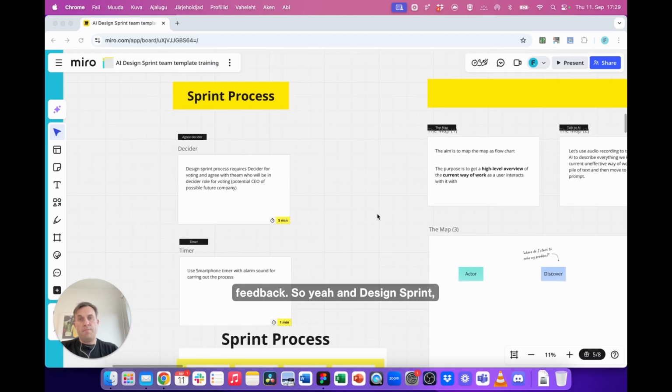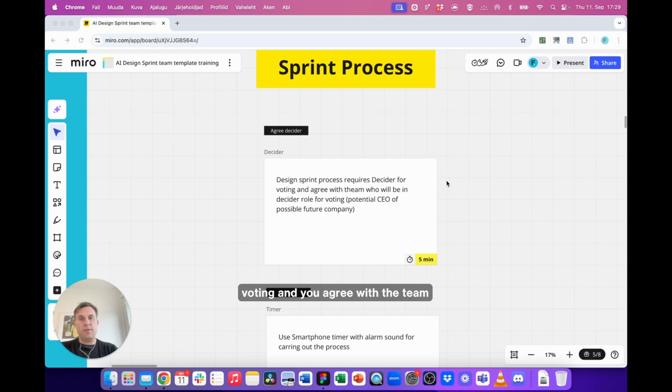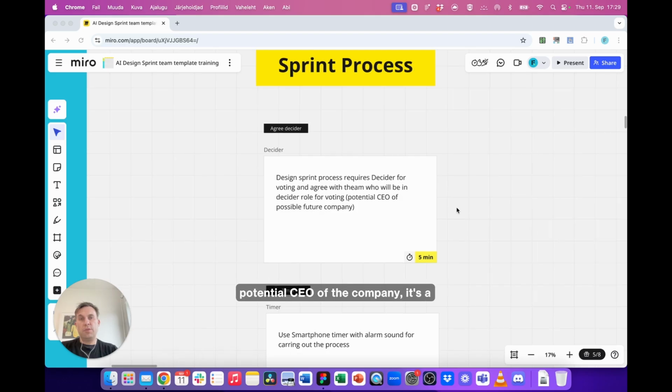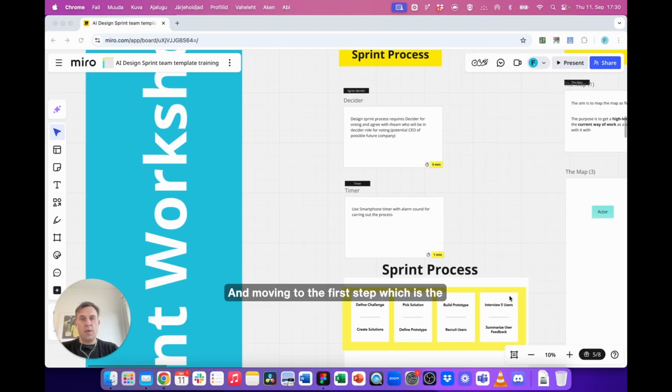A really important thing is that the design sprint requires a decider for the voting, and you agree with the team who will be the decider. If your team were in the position of being a company, you can playfully take the potential CEO of the company as the decider. Another thing is the timer: just agree to use someone's smartphone timer and alarm sound to carry out the process.